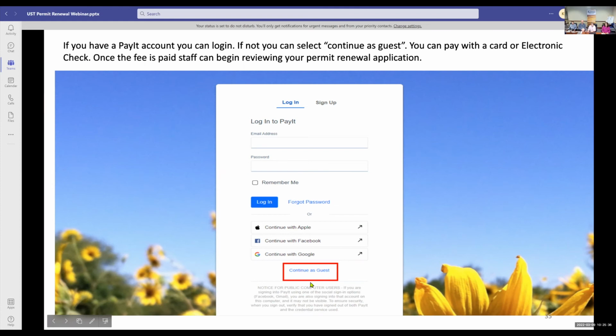Some of us use Pay It to pay property taxes, I think. It's under the same as ICANN. Anyway, those of us that have an account can go ahead and log in. If you don't have an account, you can sign up, which would be beneficial if you're going to do this year after year, or you can continue as a guest.